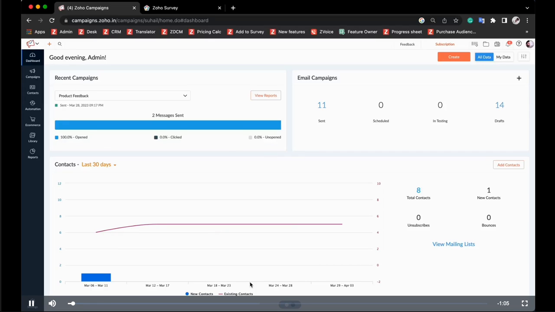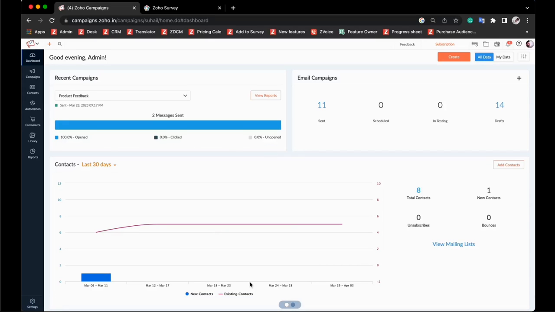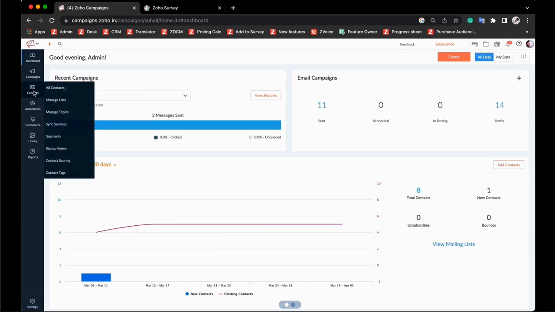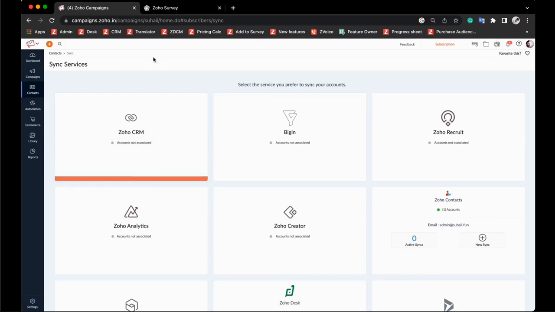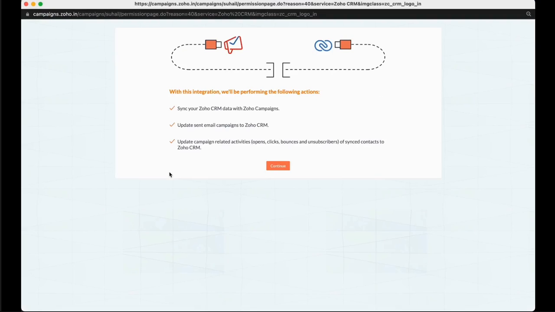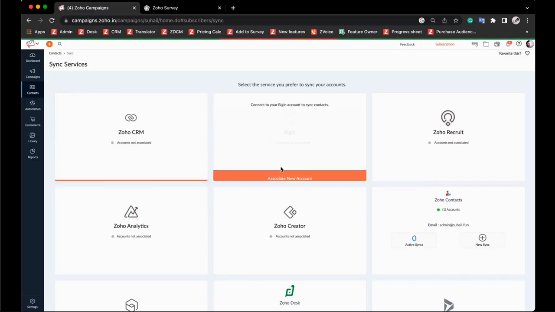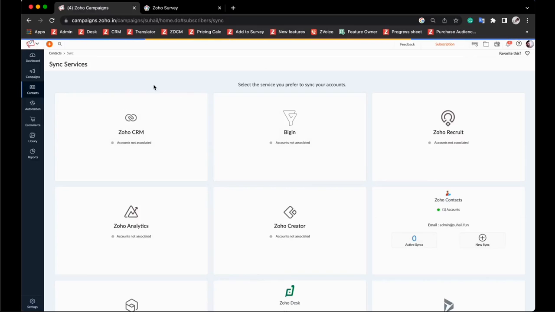So now let's see how to sync Zoho CRM contacts with Zoho Campaigns. Go to your Campaigns page, click on Contacts on the left, and then click on Sync Services. Then you'll have to click on Associate New Account under Zoho CRM, and then accept it. Click on Continue, and then you'll find this integration available.